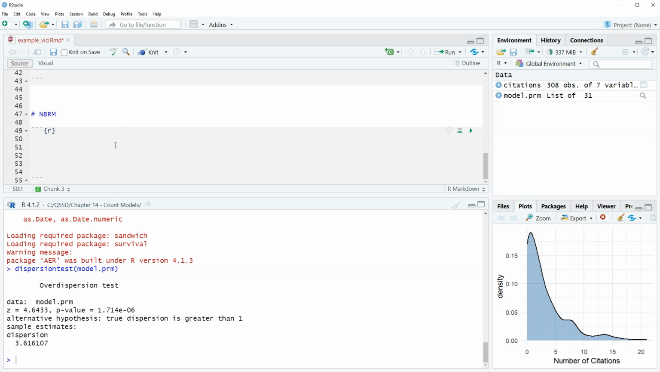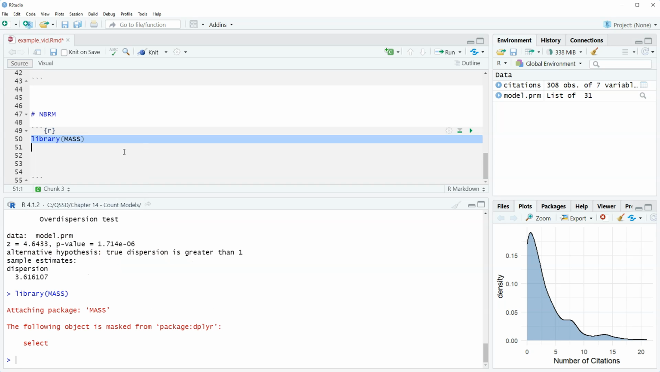Okay, so how do we run this? We're going to use a function called glm.nb, where nb stands for negative binomial. That function is from the MASS package, which we've used before. This just reminds us that it hides the select function from dplyr, so if we want to use that, we have to detach MASS.